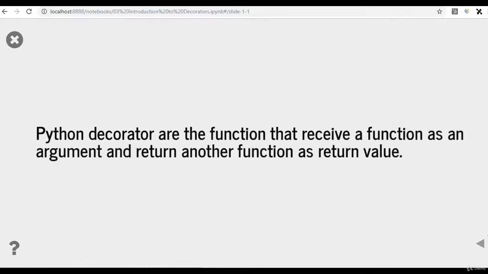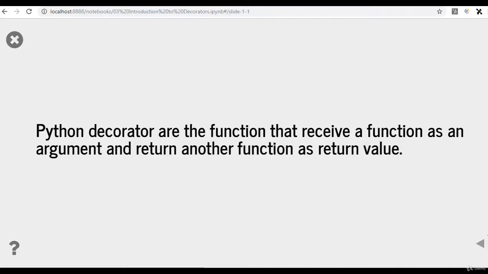I'll show you how. In simpler terms, Python decorators are functions that receive a function as an argument and return another function as a return value. So it is taking a function as an argument, and this is the function that needs to be decorated, or something needs to be added to that function. This function is taken as an argument and returns another function as a return value, and that returned function has the actual function that is being taken as the argument and some more added functionalities to it.